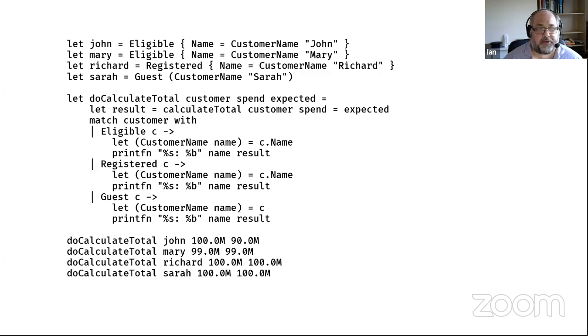It's made my helper function a lot more complicated, unfortunately, although I could have simplified it by inlining it, but I chose not to. So if you look at the match statement, so it goes match customer with eligible C arrow. So that let customer name is actually unwrapping the name for me. So I don't just have a string anymore, I actually have a customer name. So I need to unwrap it to get at the name. So that name now is a string. So in the next line, the print function, name is a string, as shown by the percentage S on the print statement.